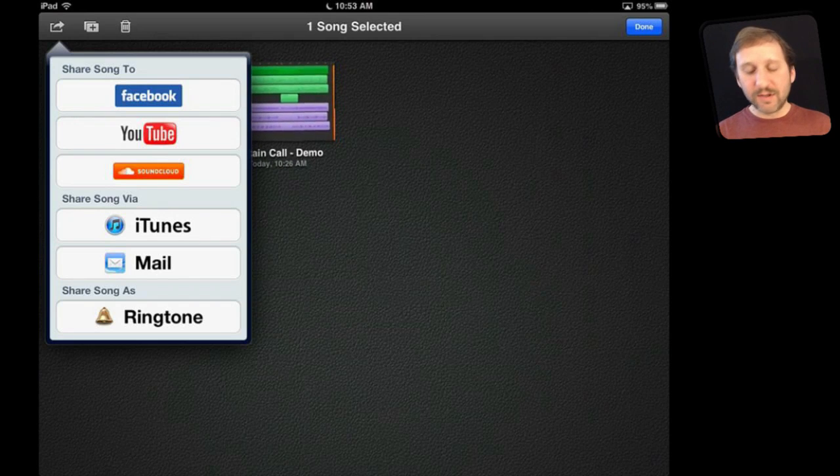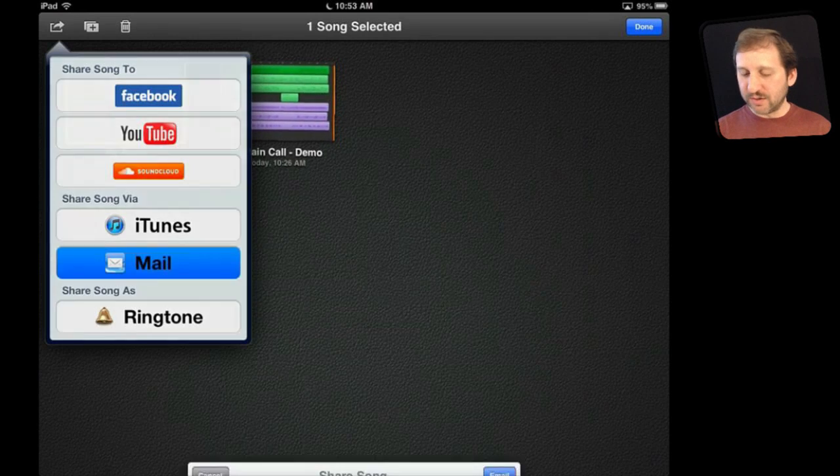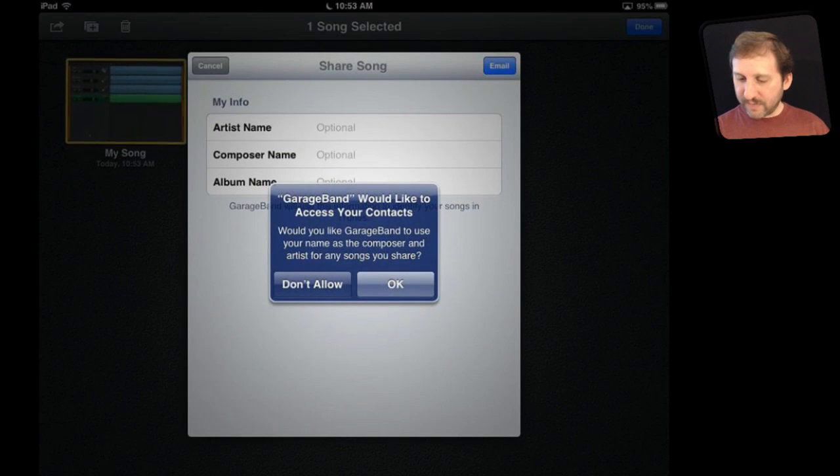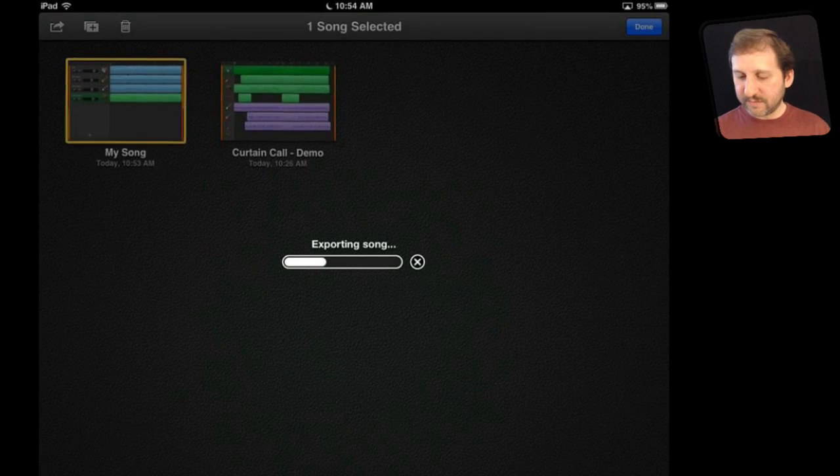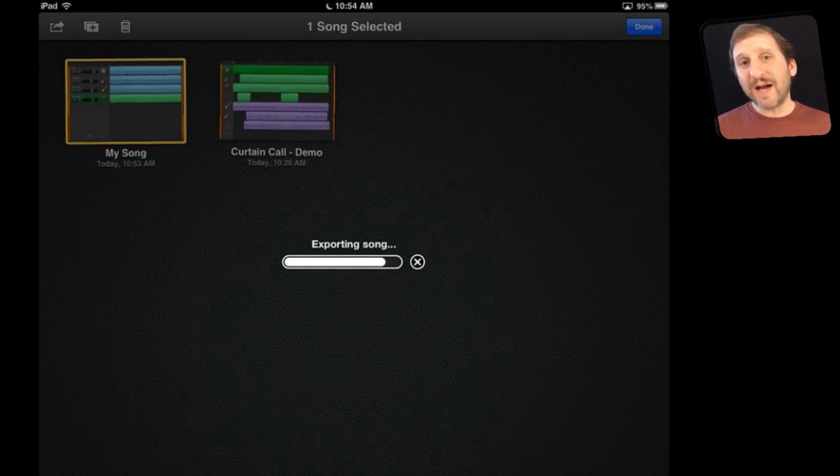I can also email the song or save it as a ringtone. So for instance, one of the simplest things to do is save it via email here, and then I could add a bunch of different information to it, and then email it. And you can see it's going to export the song there. So there are various different ways to get it out. Of course, if you're using iCloud, you can also then access this on your Mac.